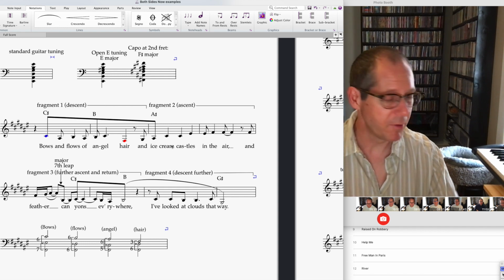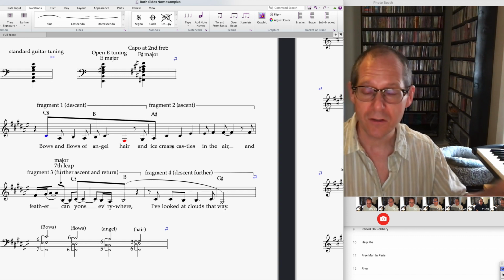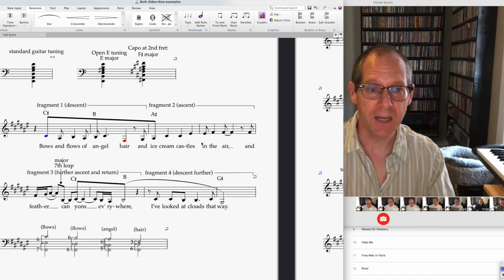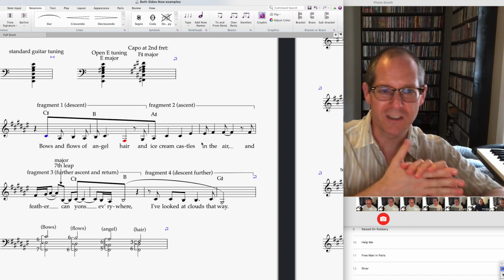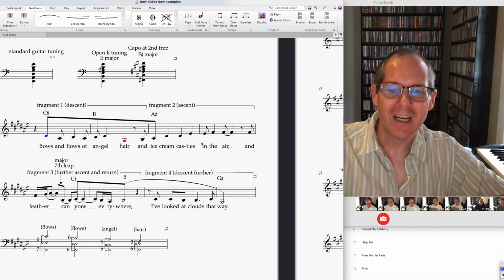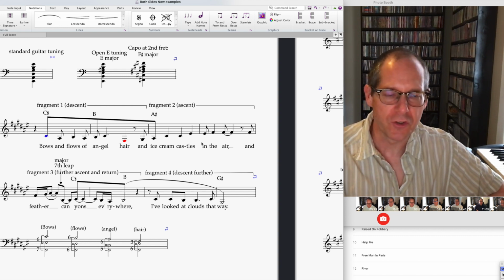The second fragment ascends. Ice cream castles in the air. Sorry about the voice. I'm a piano player. But okay, the castles are in the air. Now, we don't even know what she's talking about. What the hell's an ice cream castle doing up in the air? I know. She's talking about cloud formations here. We'll hear about that a few measures later.